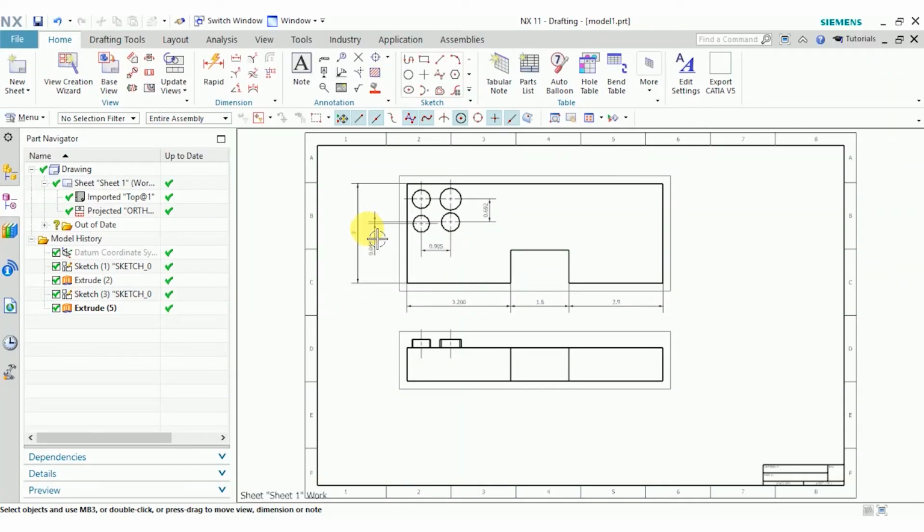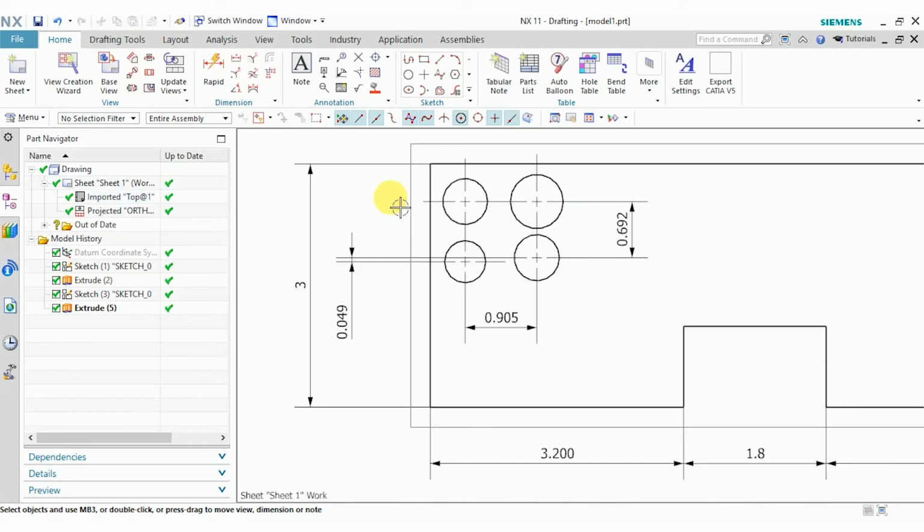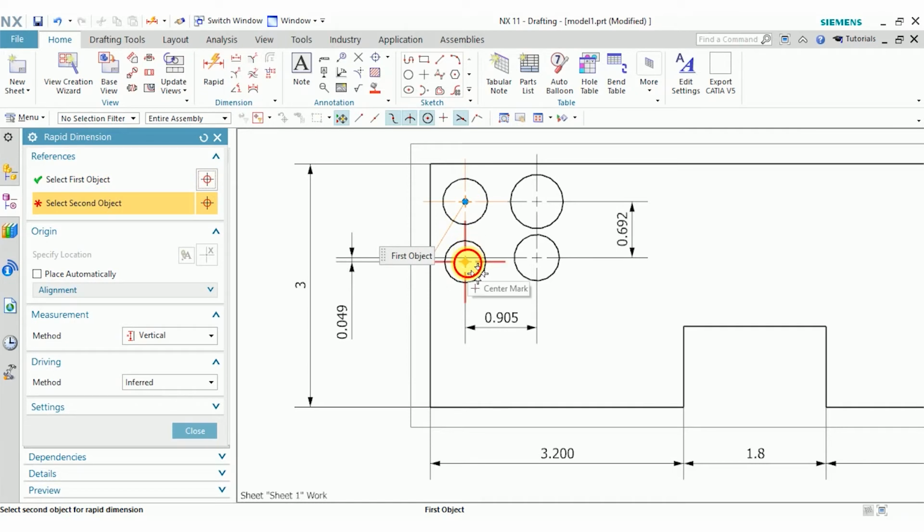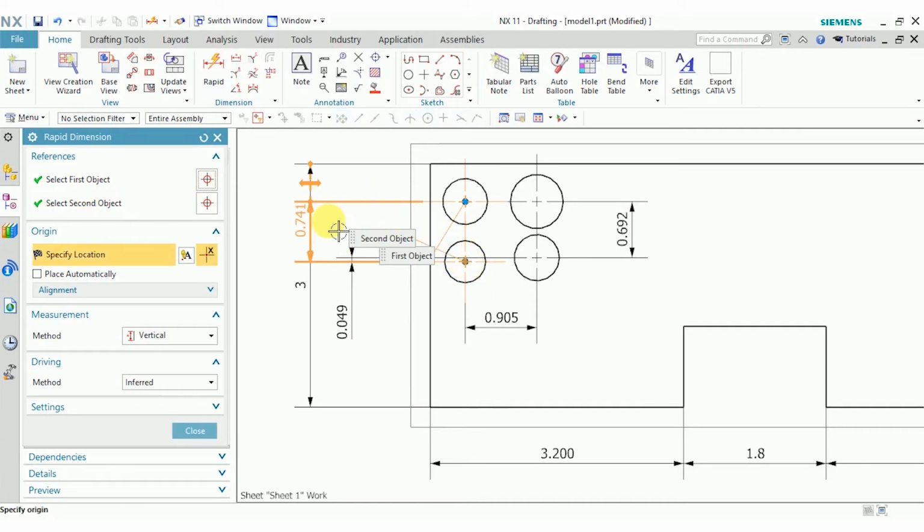Here's a trick I've been asked about a couple of times. Let's say I want to place a dimension up here. I'm going to select these center lines. And you can see as I try to place this dimension, it's kind of trying to snap to these dimensions that I already have.